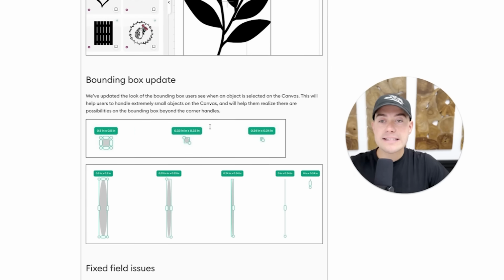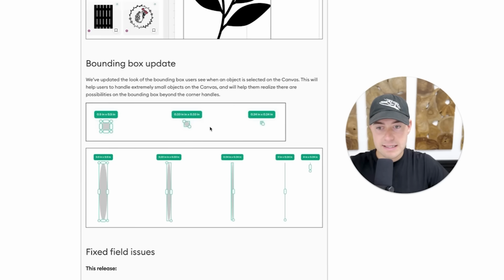This next one is a huge update that I am just going to let you know I am not a big fan of. It has been driving me a little batty, and I am very eager for them to work out these issues. This is the issue of the bounding box update. Supposedly, this is what they say, we've updated the look of the bounding box, which they have. It's just a hot mess.